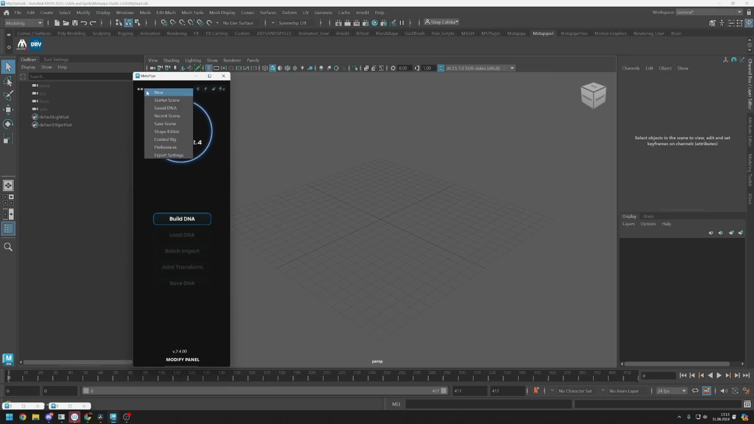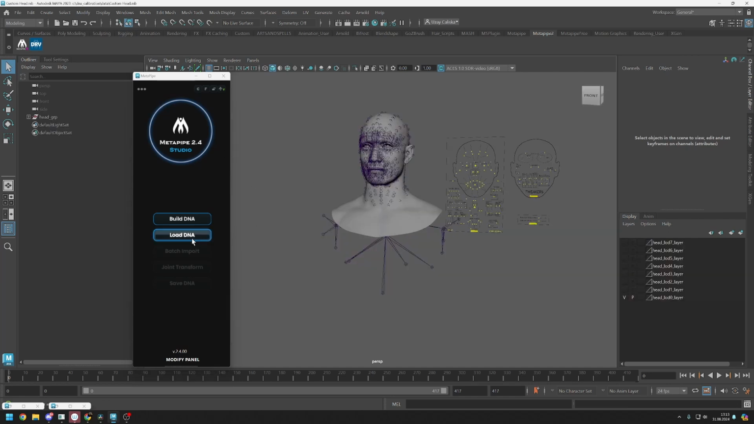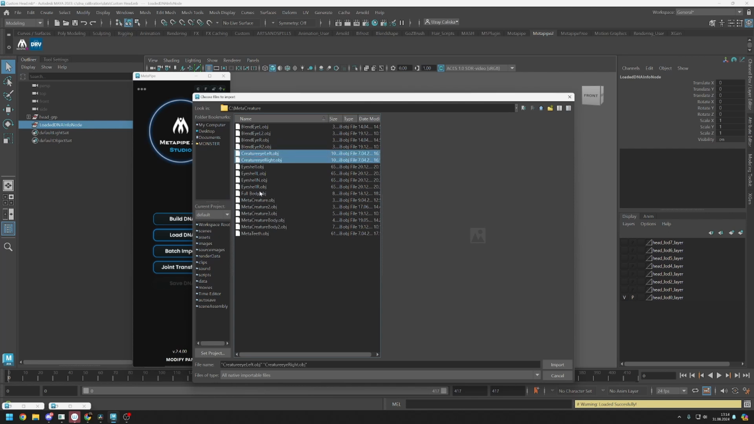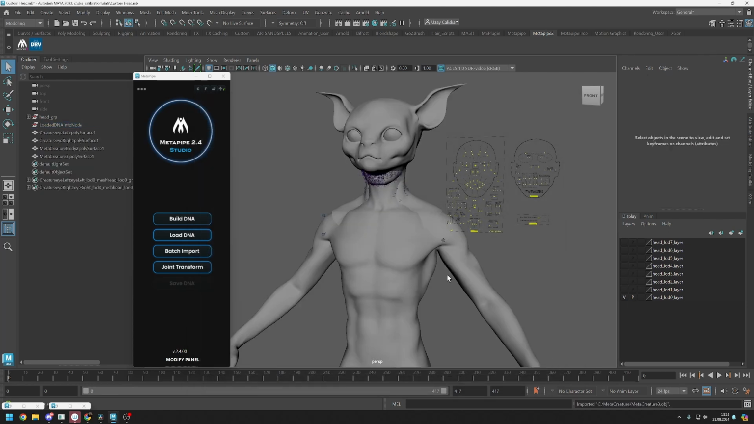First, let's load up our starter scene. Then, click on the Load DNA button. This step initializes our process. Everything we change between Load DNA and Save DNA will be our final result. With the scene loaded, now we can bring in our custom meshes. Note that controllers are not working right now, they will be working after Save DNA.